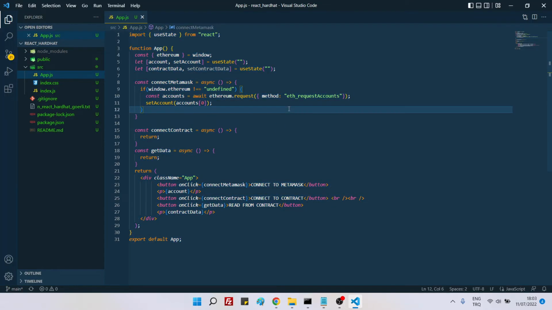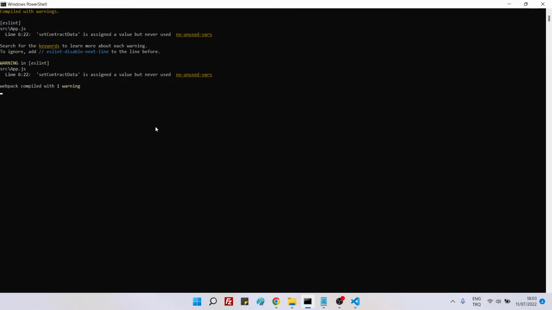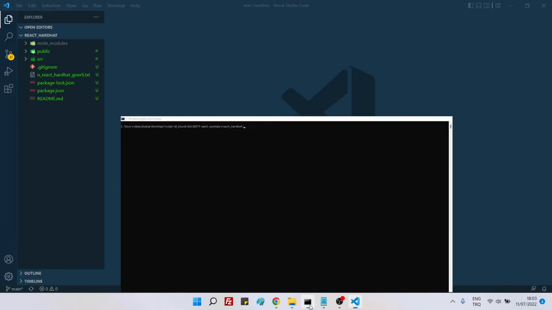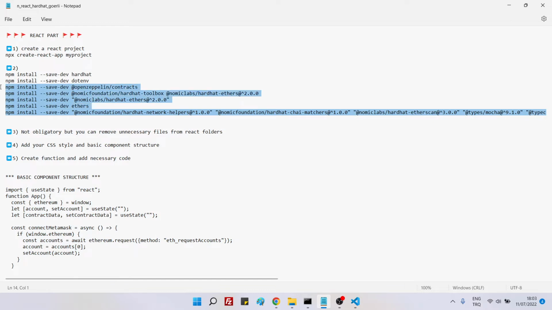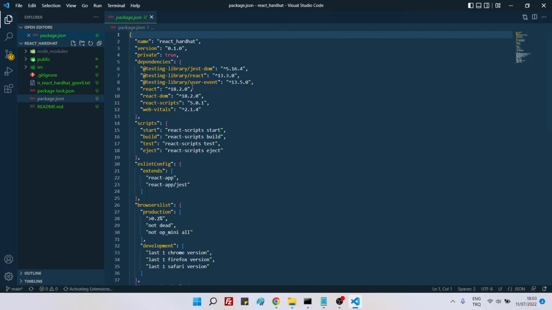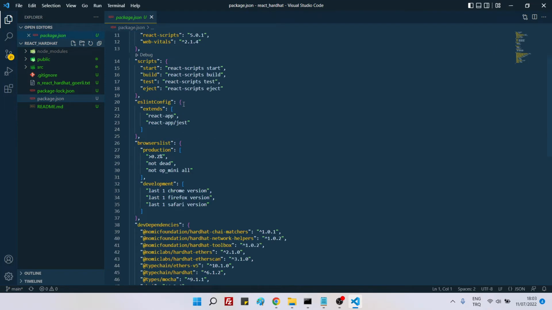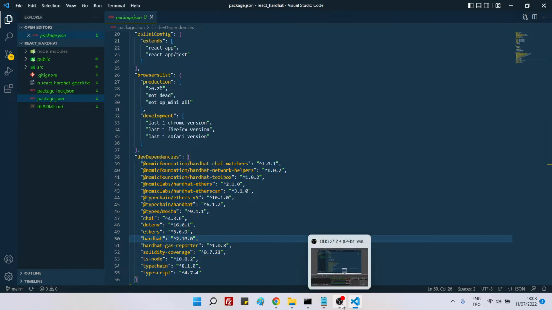So now we can move on, and we can close this app.js for now. Close this source folder as well. And now we can start our hardhat. Let's clear up the command line. I have already downloaded all hardhat related packages inside this React application, as you can see here. For example, where is it? Yeah, devDependencies. These are all hardhat related packages. So it means that I can now start my hardhat project.